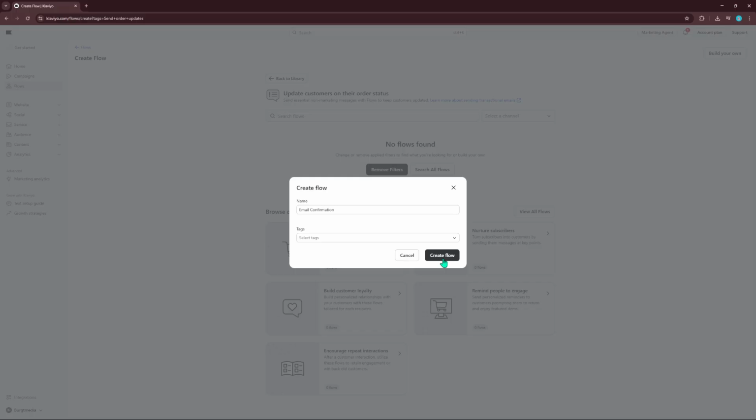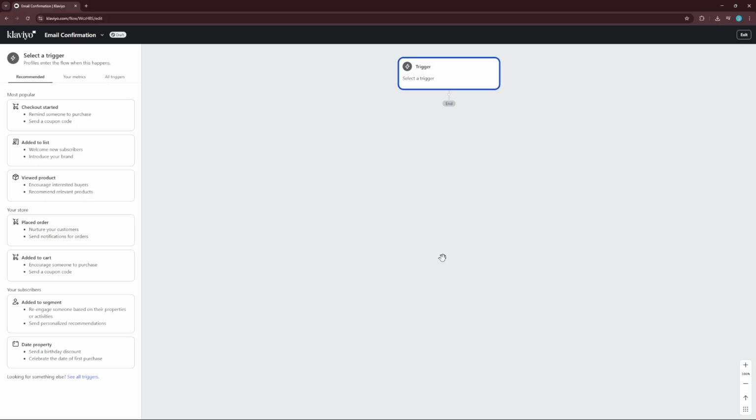Add your email message and tailor the content to be purely transactional. Keep the subject line clear and helpful. For example, your order is confirmed, followed by the order number pulled dynamically. In the email body, insert key data points provided by your integration, such as the customer's first name, order number, items purchased, quantities, prices, shipping method, and shipping address.